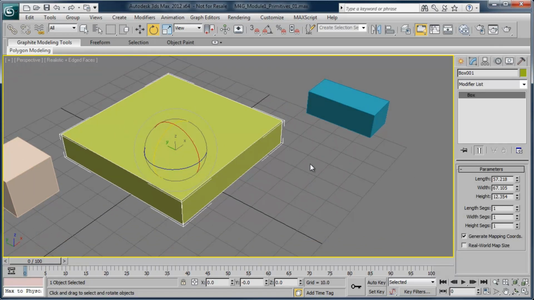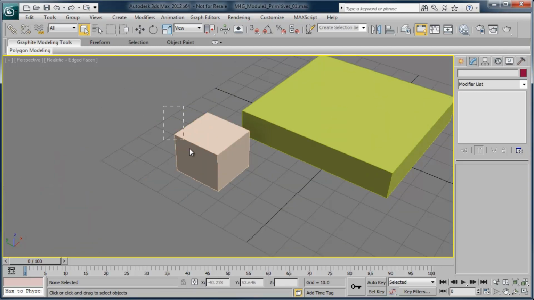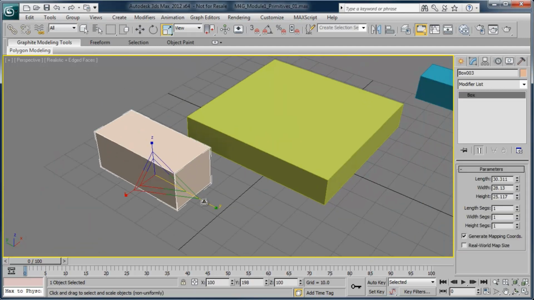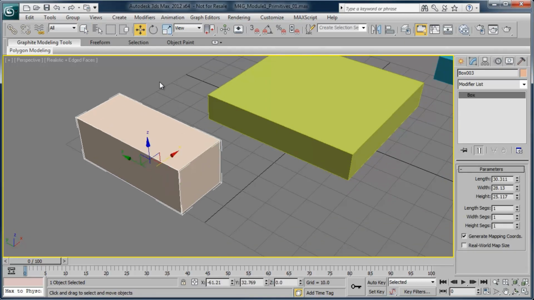And when we're done rotating it, we can just left-click anywhere out here in the viewport to get out of that object selection. Now, if we switch back to Select Object mode, we can grab this guy. And so, for example, we could scale it. We can move it. Now, you'll notice that I'm not clicking on these icons up top. That's because I'm using the default hotkeys for Move, Rotate, and Scale. And those hotkeys are W, E, and R. W for Move, E for Rotate, and R for Scale.